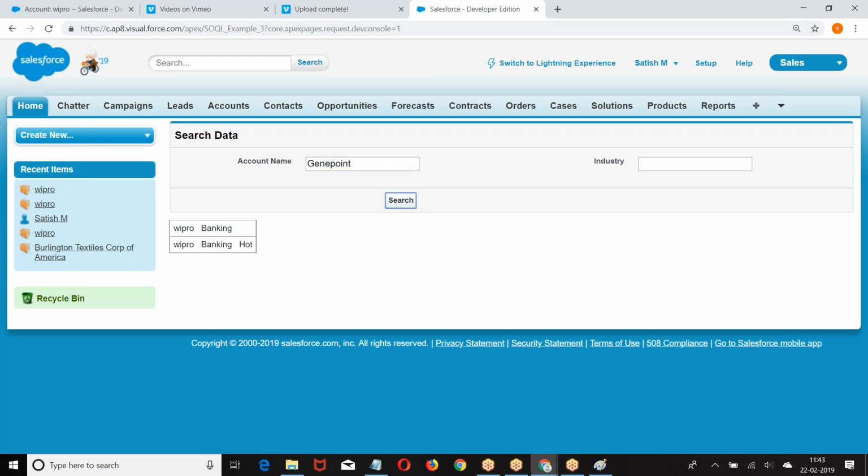Now let us see this. There is no data. It is not searching where name equal to any point. It is searching where name equal to any point, industry equal to blank. This is not my condition. When I only give account name, you have to search based on only account name. When I give industry, you have to search only based on industry. If I don't give anything, then get all the records and display. So my query should be formed based on the data you are entering.